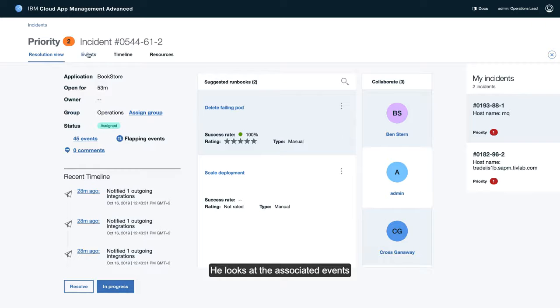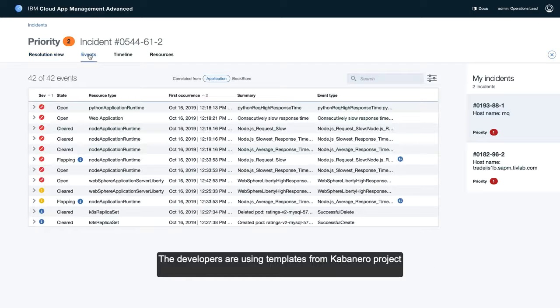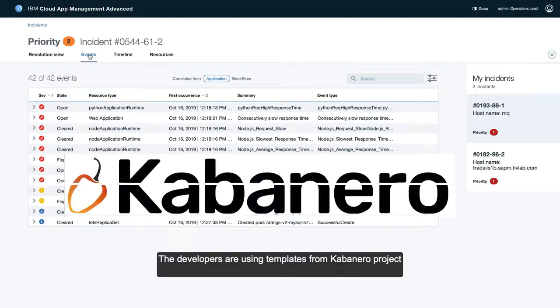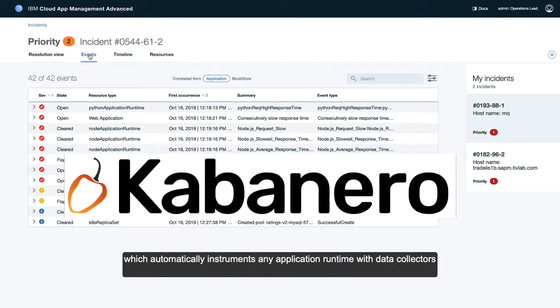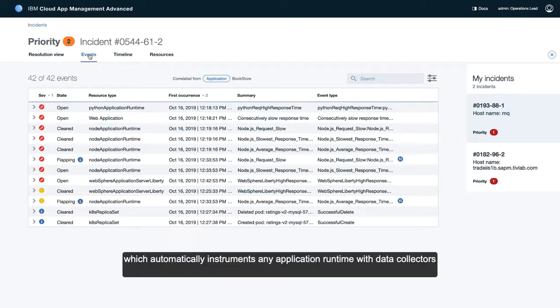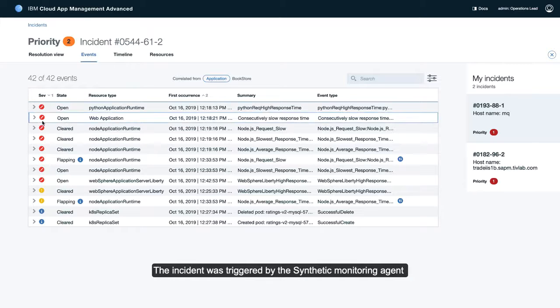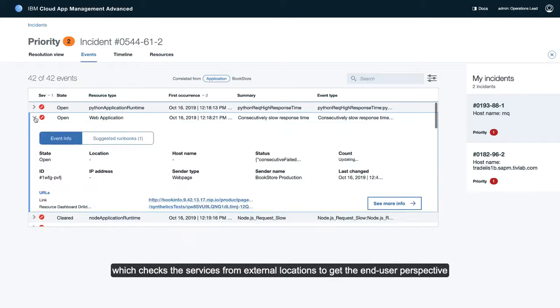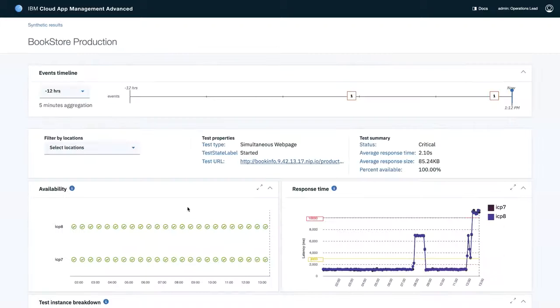He looks at the associated events. The developers are using templates from the Cabanero project, which automatically instruments any application runtime with data collectors. The incident was triggered by the synthetic monitoring agent, which checks the service from an external location to get the end-user perspective.